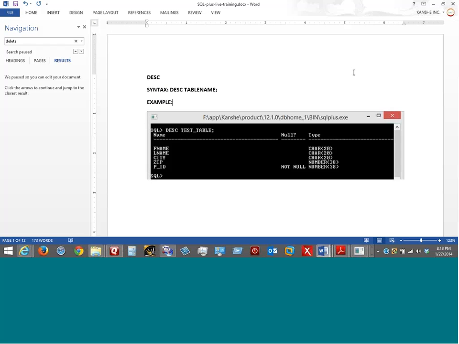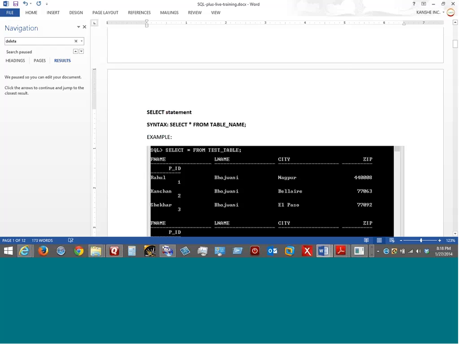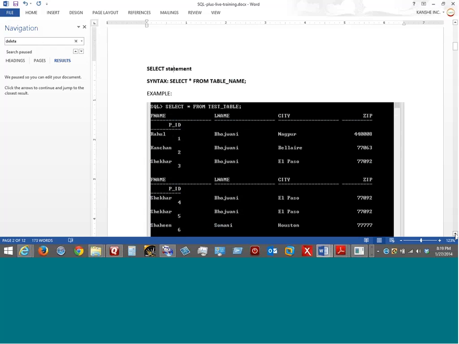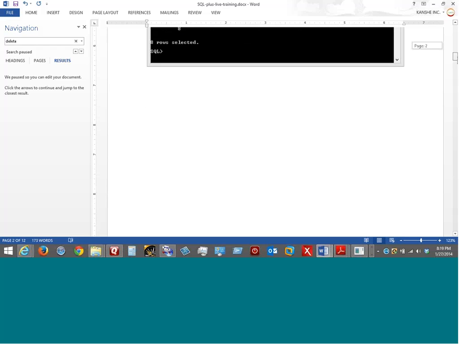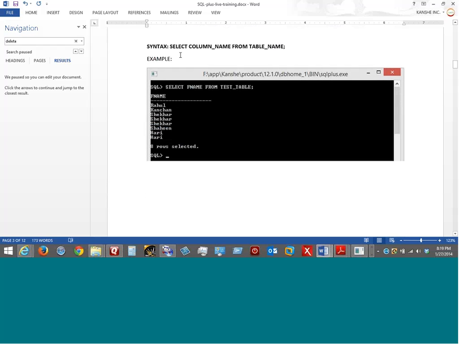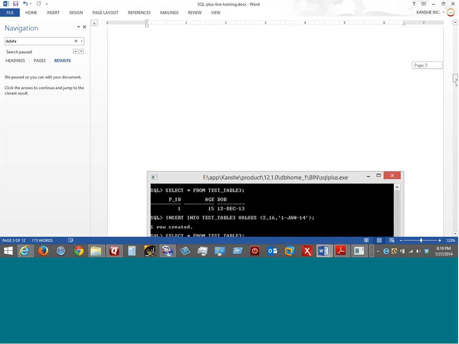Same way, all the commands listed here have screenshots of everything. Of course, the select statement we just covered. The select statement is basically to show your records, and this is a simple select statement with the syntax and the example with the data. Now, it's going on 2 lines because it cannot fit on the screen. We also covered select column name from table name, showing only a particular column from a particular table.